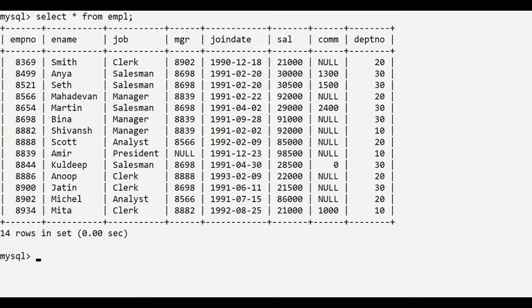So let's write the command select. We want to display all the details of the employees, so we write asterisk, which means all the fields will appear in the output, from employee where the salary should be greater than 80,000. So we write sal greater than 80,000 and at the same time salary should be less than 92,000. So we write and sal less than 92,000.